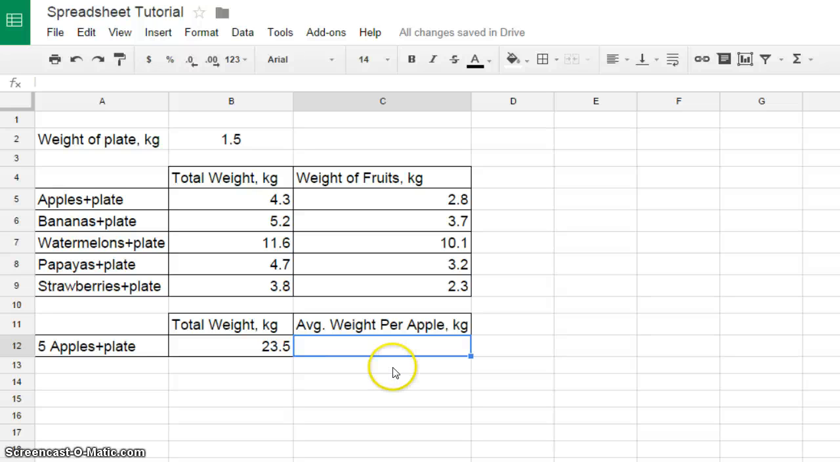So if you would be asked to do this, it should be pretty easy. It's just 23.5. That's the total weight. Since we want to find the average weight per apple, I cannot have the plate in there, so I need to subtract the weight of the plate, so minus 1.5. Right, and we're going to do that first. So we put that in parentheses, whatever that answer is, and then we are going to divide that by 5, and that will give me the average weight per apple. Right, this is simple math.